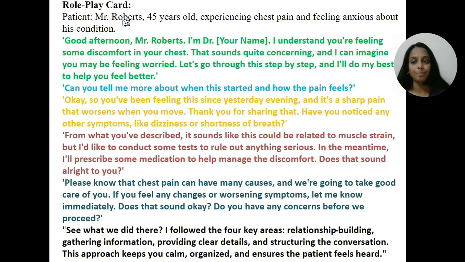Now, let's see an example. Here is the scenario for the role play card. Patient: Mr. Roberts, 45 years old, experiencing chest pain and feeling anxious about his condition. You can start by greeting the patient and showing empathy and assurance. "Good afternoon, Mr. Roberts. I'm Doctor," and you can tell your name.